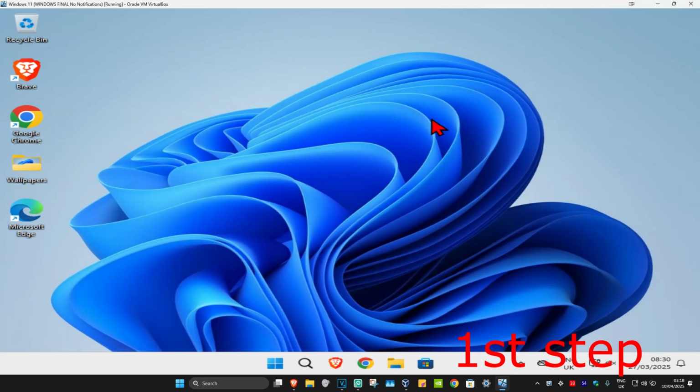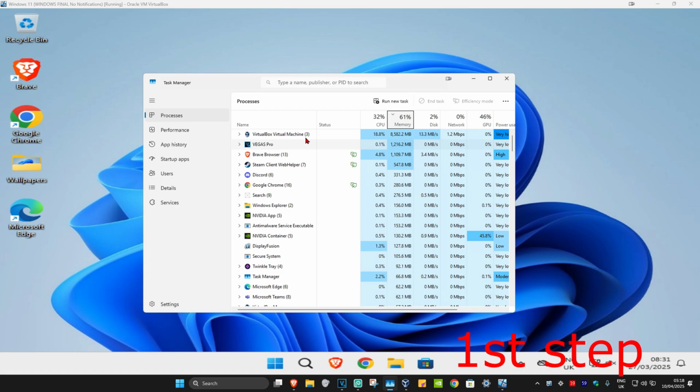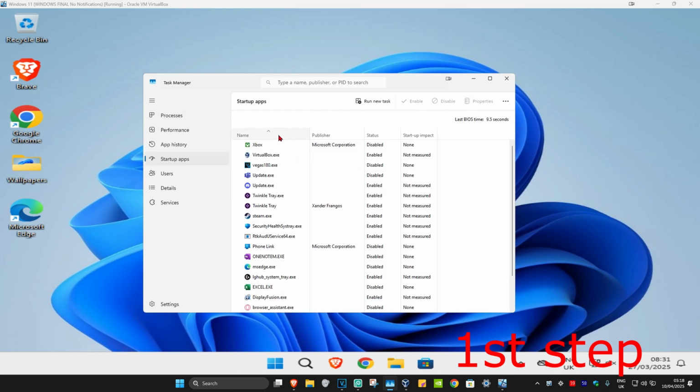So guys, for the first step, you're going to head to search and type in Task Manager. Click on it. And then once you're on this, you want to click on the Startup Apps tab. Now you want to disable all the applications that you do not want to start when your computer turns on.